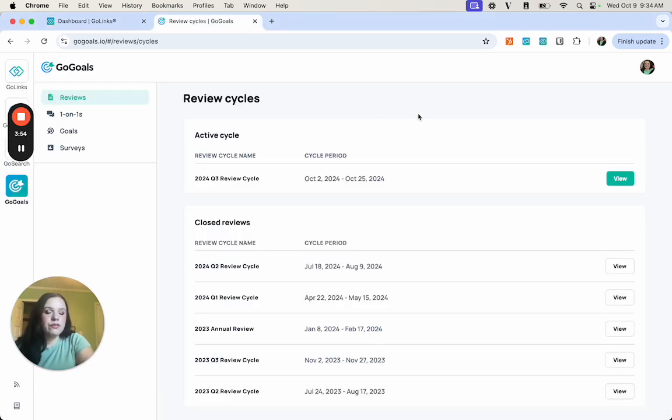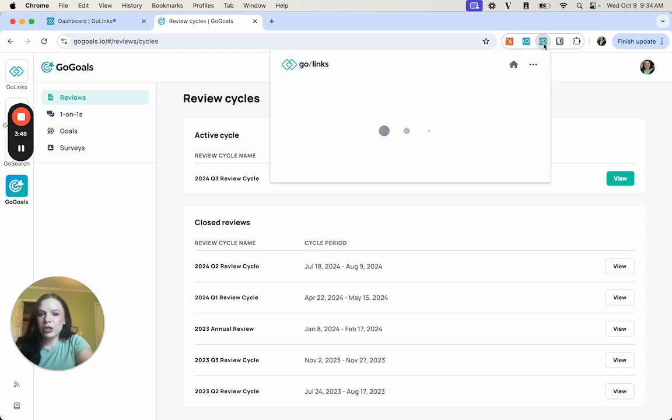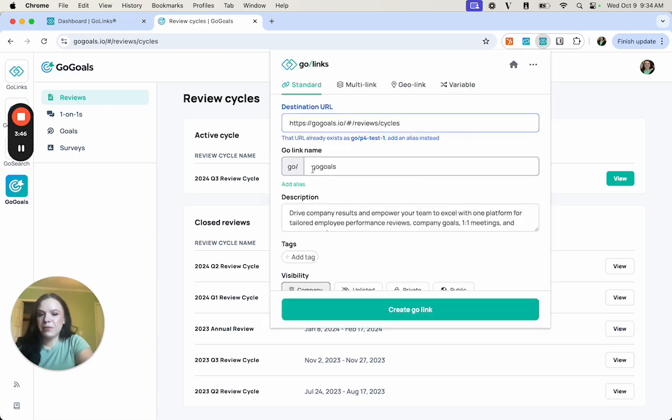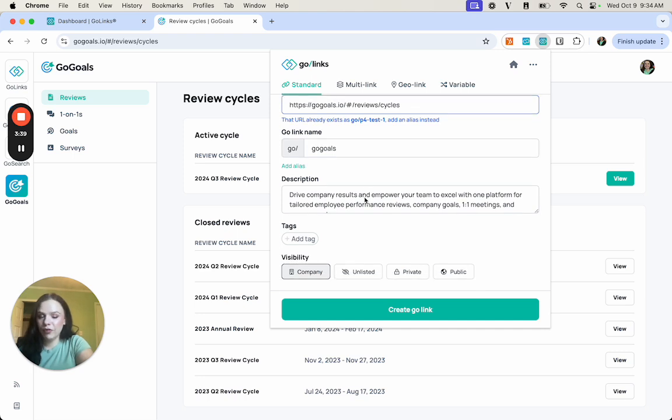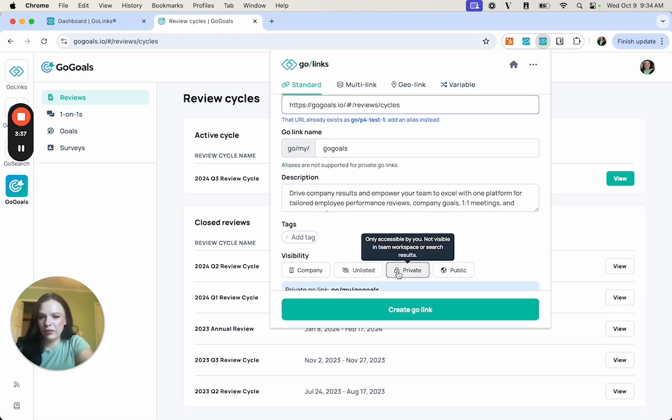This is our review cycle platform that we use for our peer reviews, our quarterly reviews. There is already a company GoLink that has been created for this. It is under Go/GoGoals. So I can't use this keyword because it's already been taken, except for if I make a private GoLink out of it.